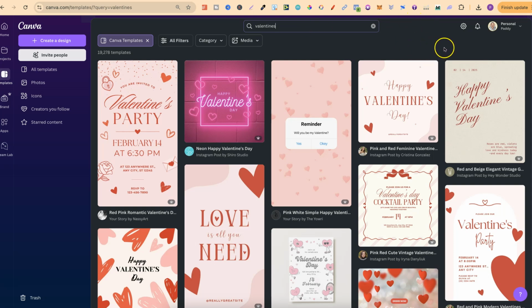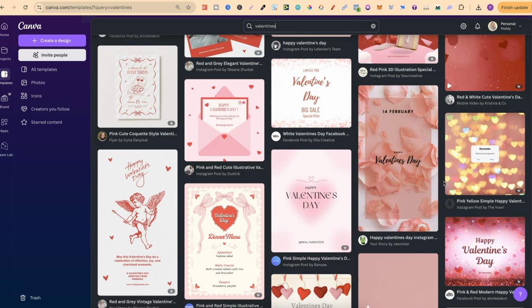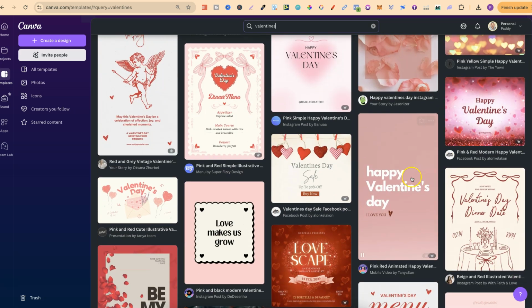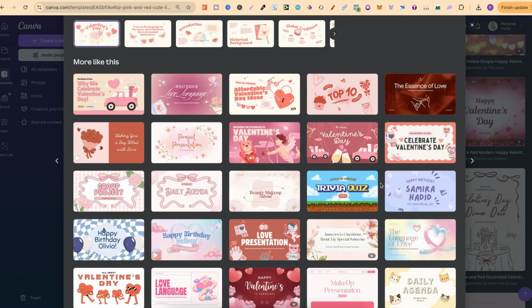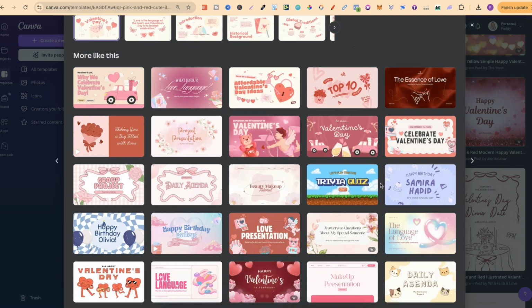Now, as you can see, these are all Valentines, and if we scroll through here, there's lots of ones that we can use. So if you like the layout of one of these, you can choose the one that you like. Now, let's go with this. Let's click on here, because underneath the one that you click on, you're going to get lots of recommended templates, as you can see. So you might end up liking one of these instead.